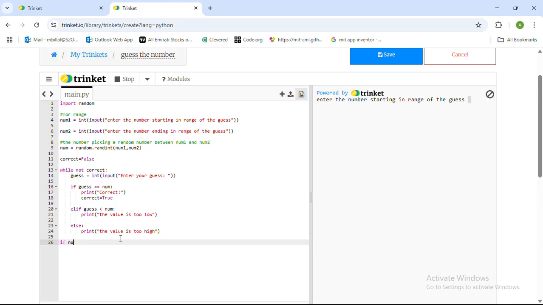So if the num equals guess, then it's supposed to print the thing. So yep, where's that thing? Prints, and then shift the stuff. The guess is correct.